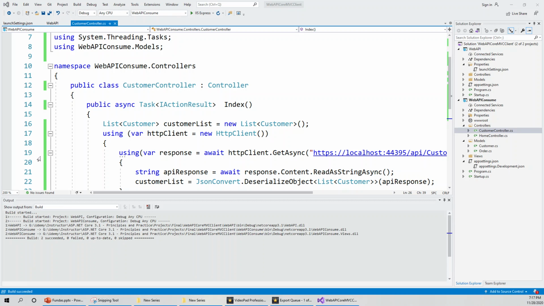Now build succeeded. So I have the Index action method of the CustomerController already in place, and in the next lecture we'll be building the view for this Index. So in this lecture we have created the CustomerController, put the Index action method in it, and built the application.